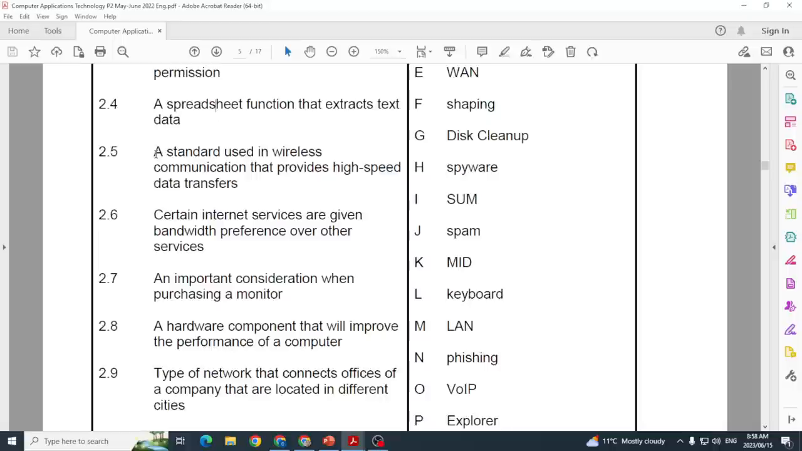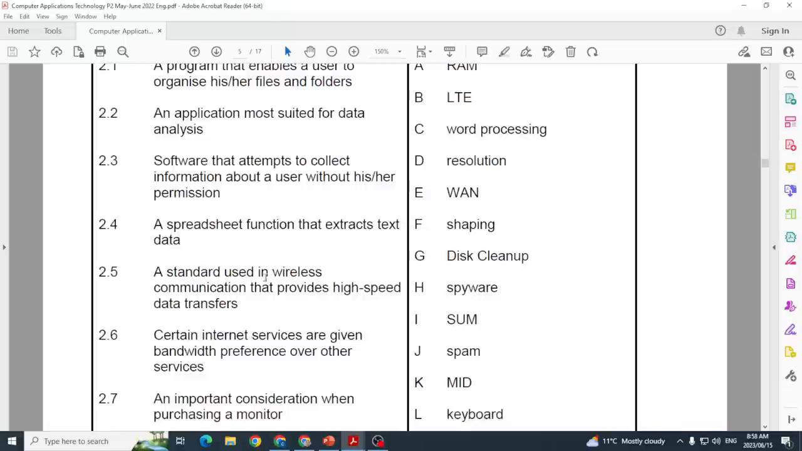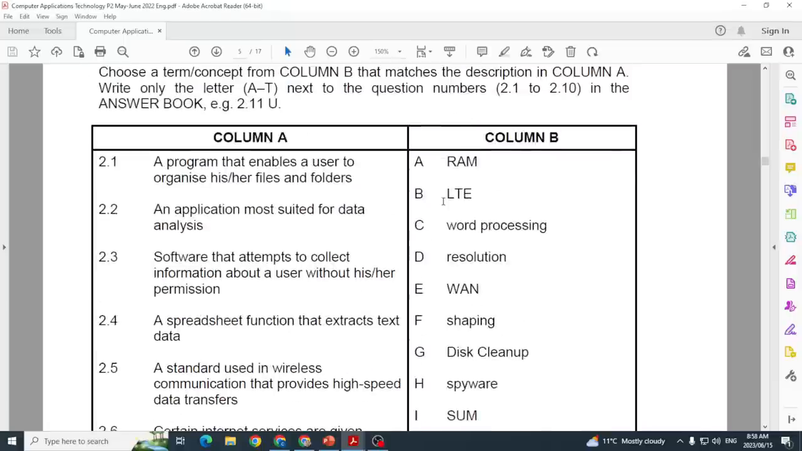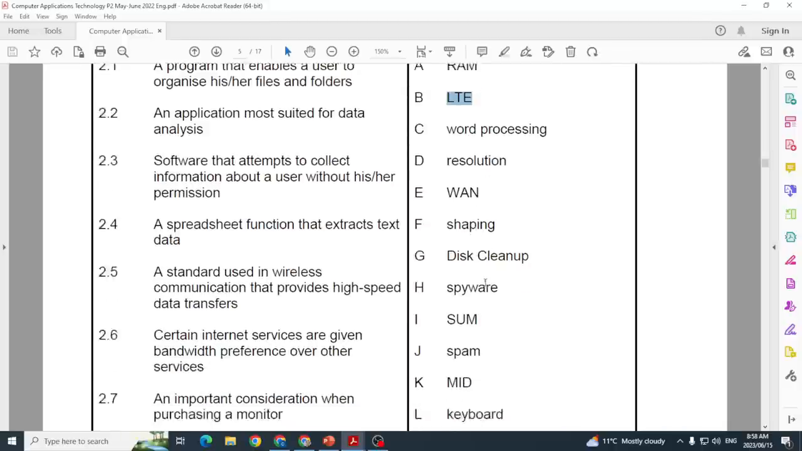2.5, a standard used in wireless communication that provides high-speed data transfers. Okay, let's go to our options. We're talking about wireless communication. Does LTE have something to do with that? Yes, it does. Let's go through this.